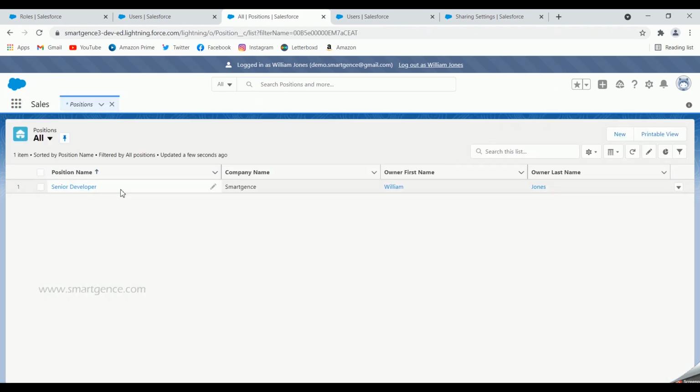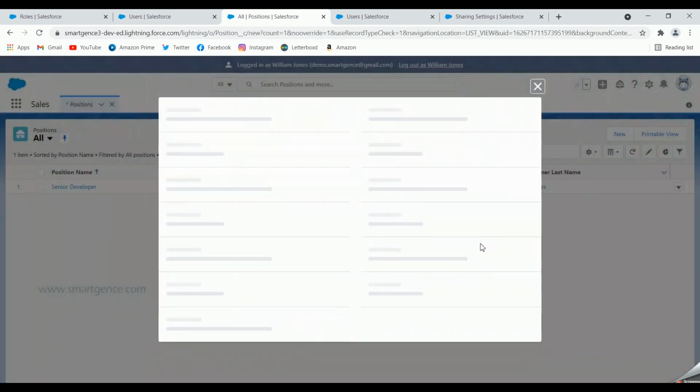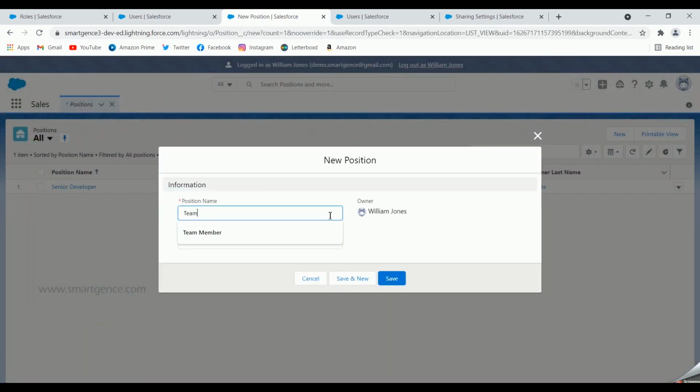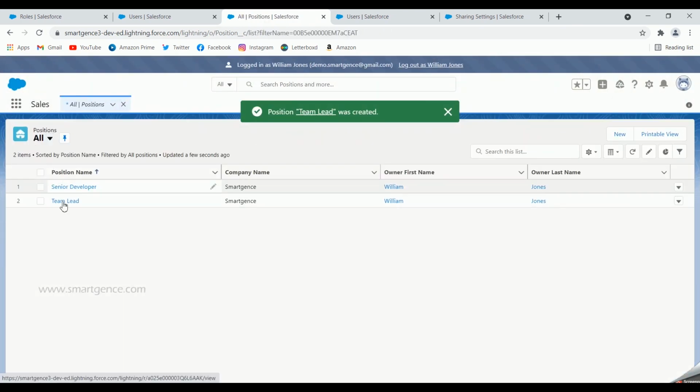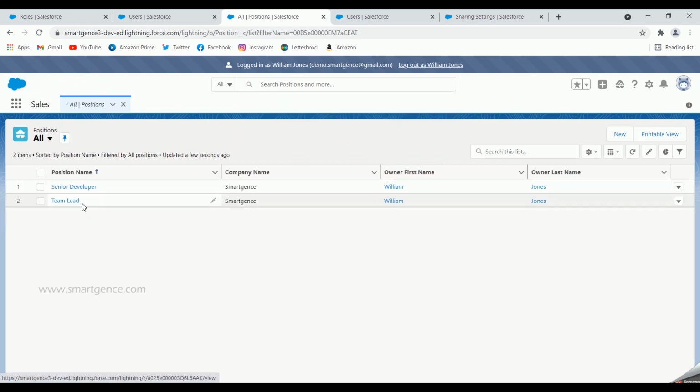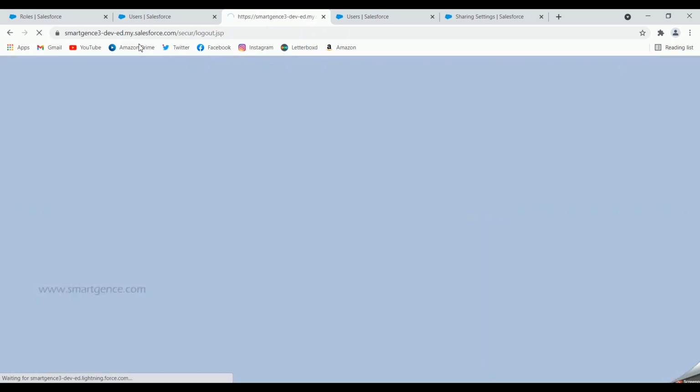For position, as you could see, there is already one record which was created by William, where William Jones himself is the owner. Let us create a new one, maybe. Team lead, company name, let me give it as SmartGence. I'm saving this. So there are two different records in the position object. One is senior developer and team lead, which was owned by William Jones. Okay, so let me now log out.